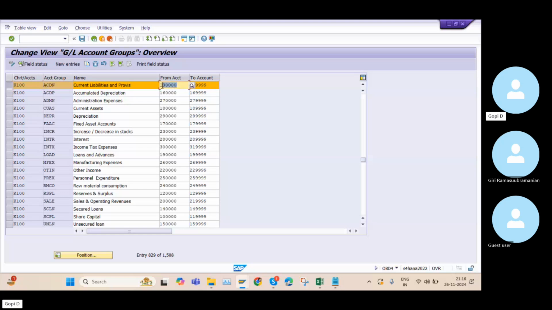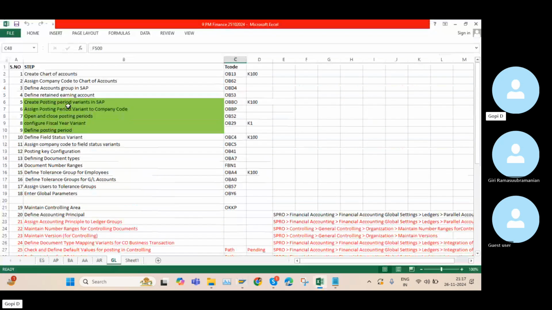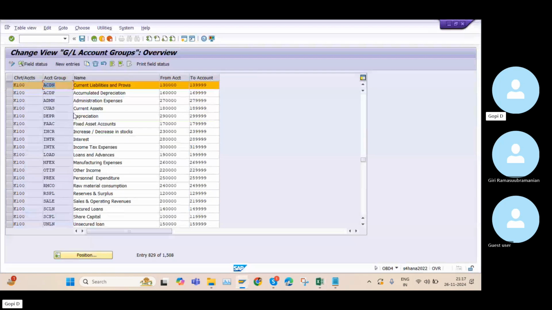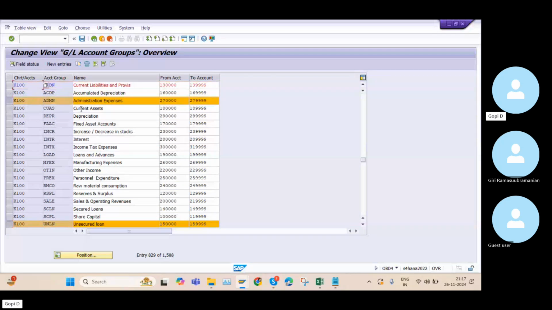Here we mentioned the number ranges: from so and so GL account number to so and so number belongs to so and so group. Likewise in OBD4 we already maintained this setting, right? With the help of this setting, for example, if I want to create the rent GL account, the rent GL account belongs to, let's say, the administrative expense.